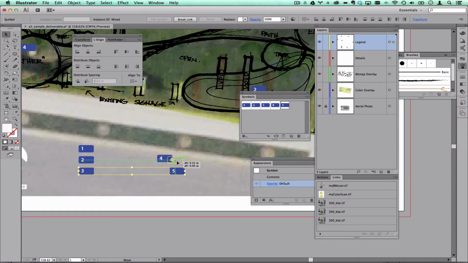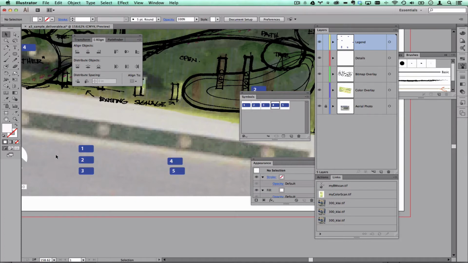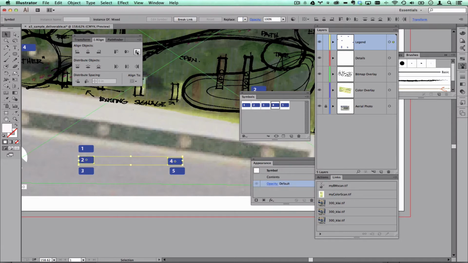Now let's do this. Maybe 4 and 2 are really close. I can't quite tell which one is lower. And 4 is actually lower. So if I were to do that same step, it kind of messes up my nice distribution over here. So I better undo that.